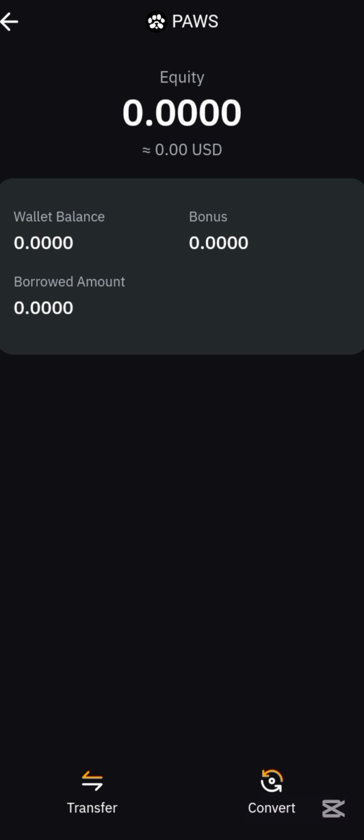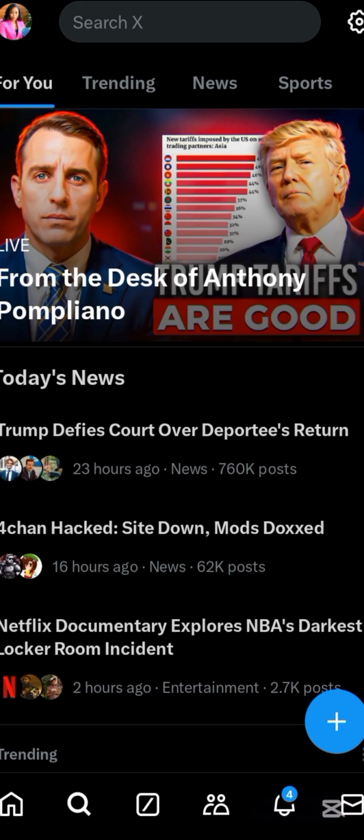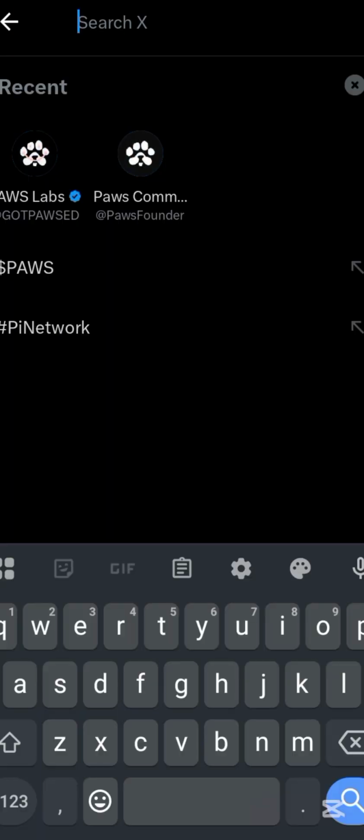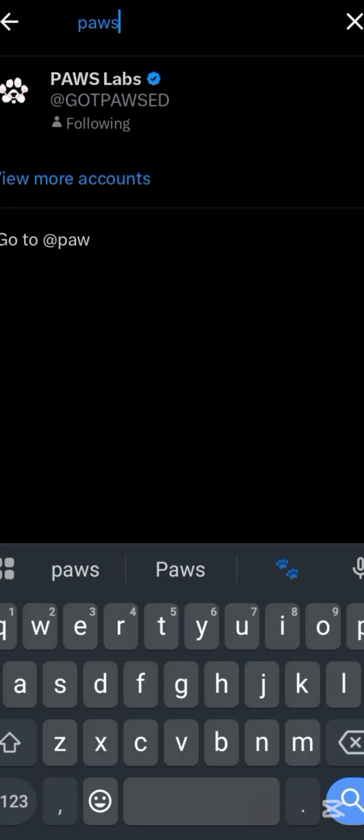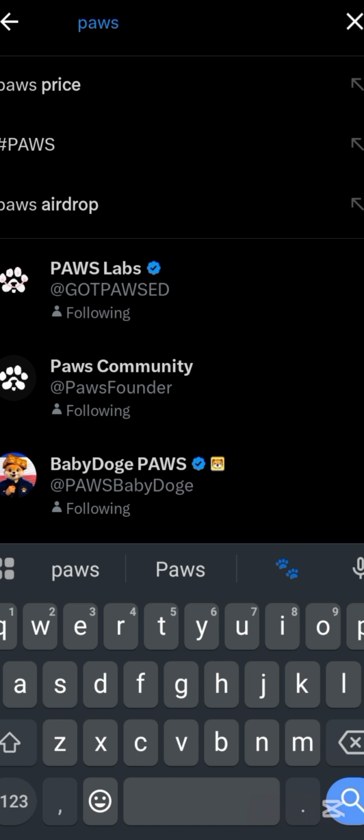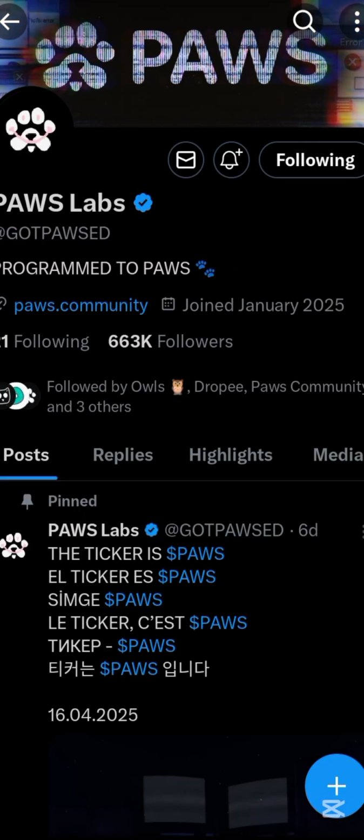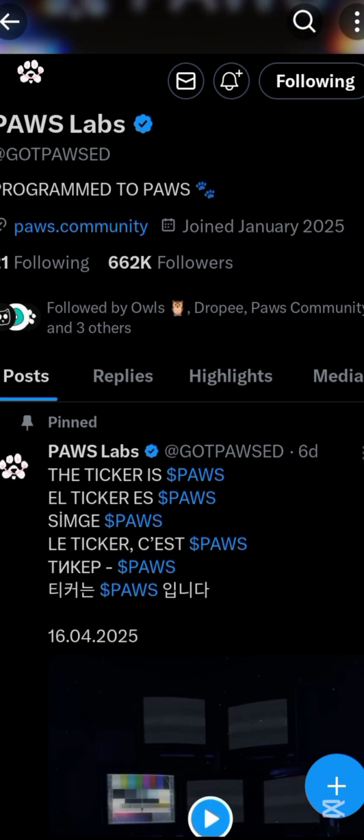So let's go and check the Paws page on X. Let's go to my X account to check the Paws update there to know if they posted any new updates. So this is our X account. I'm just going to be typing Paws lab. Look at it here, Paws lab. Just click on it. We're going to be checking for any new updates here. You just scroll down.